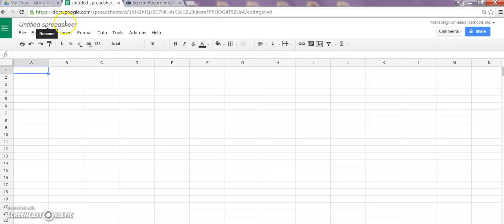And same thing in terms of naming it. I like to name my documents, my spreadsheets, my slideshows, my drawings, whatever it is I'm making right away, so that I don't have a whole bunch of untitled documents or sheets in my Drive. So that's how you can get started there.